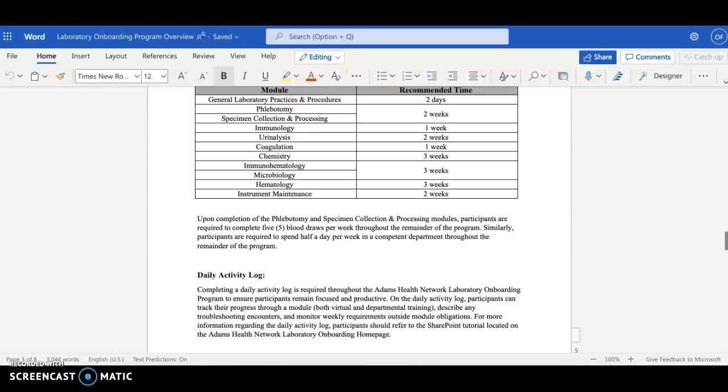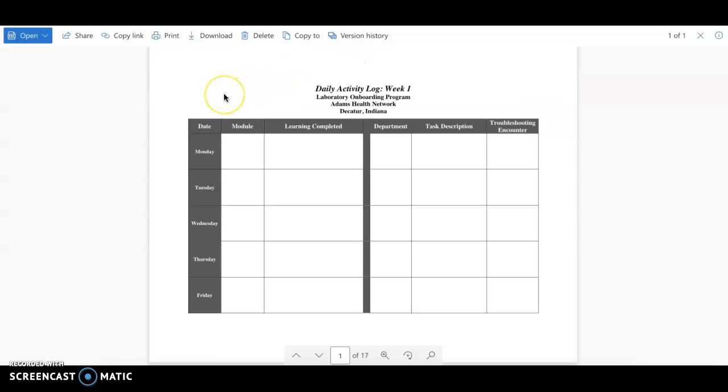So I'm going to click on this. This program is 17 weeks, so you'll have 17 activity logs, and you will just write down, for this first week, what module you're in, and you can give me a brief description of the learning that you've completed. And then you'll also tell me what department you worked in for your departmental training, a brief description of any tasks that you were required to do, and then you'll describe any troubleshooting encounters that you come in contact with. If you have none, you can just put NA there.